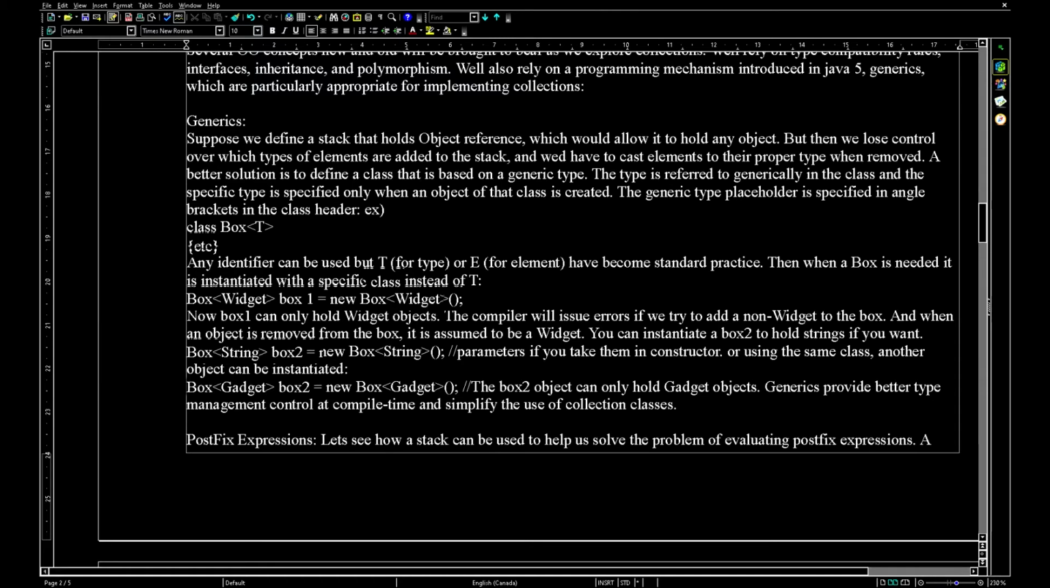So another example is Box of type Gadget. Box<Gadget> box2 = new Box<Gadget>() with no parameters. The box2 object can only hold Gadget objects. Generics provide better type management control at compile time and simplify the use of collection classes.